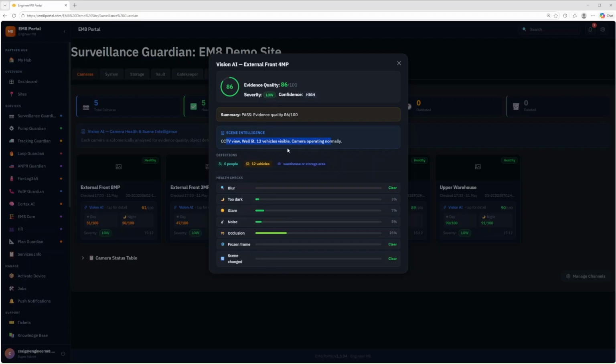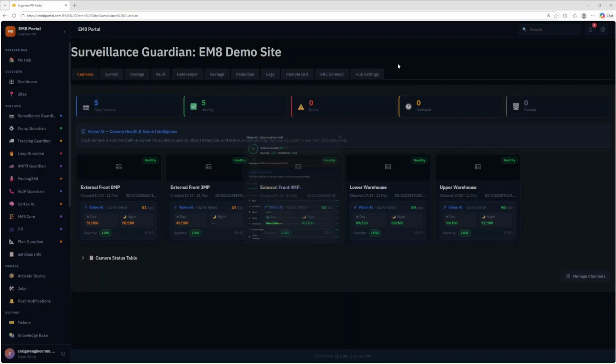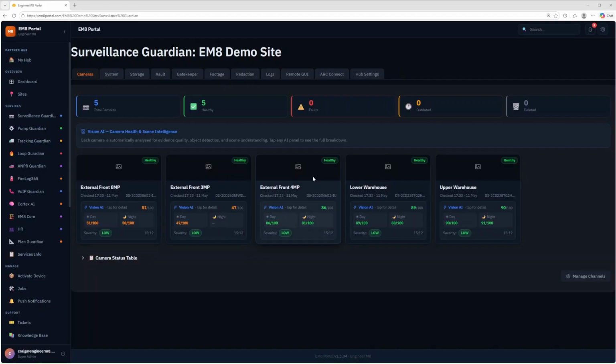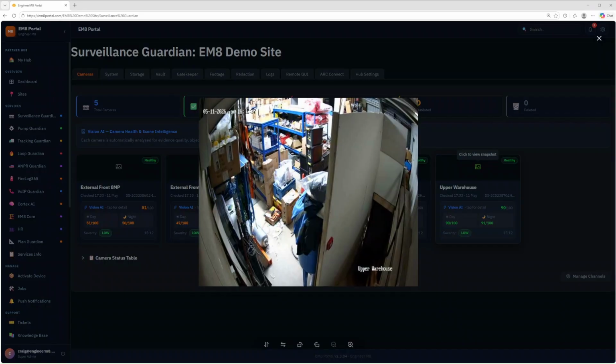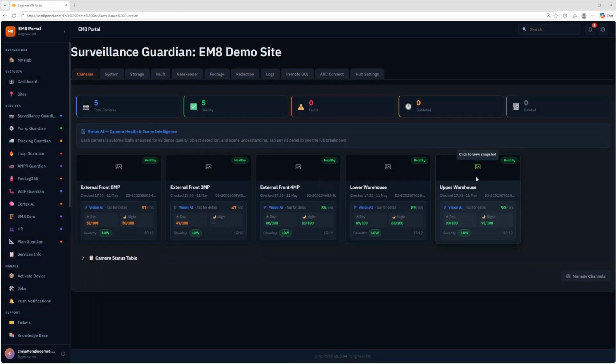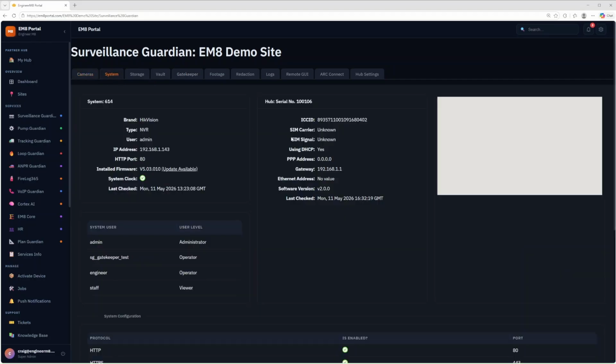And then it will also describe what it can see from the snapshot. You can also have a look at the preview of the snapshot just by clicking on the tab. Then we're going to move into system.